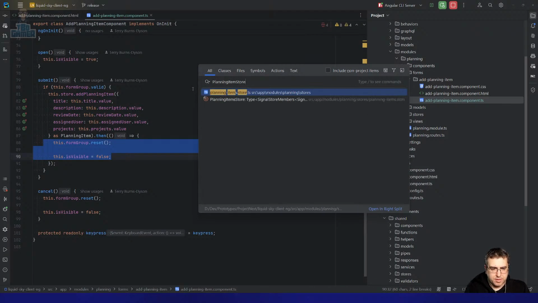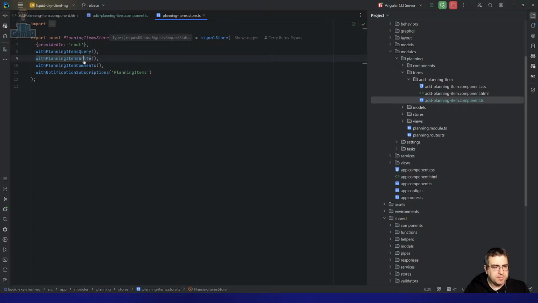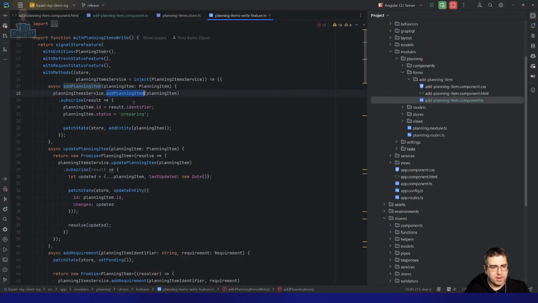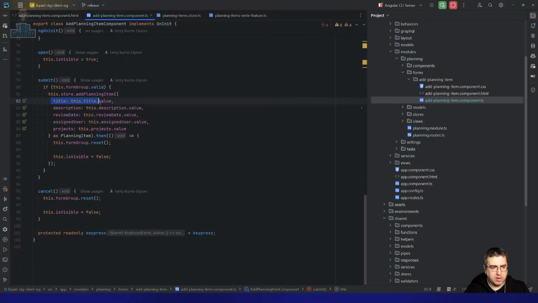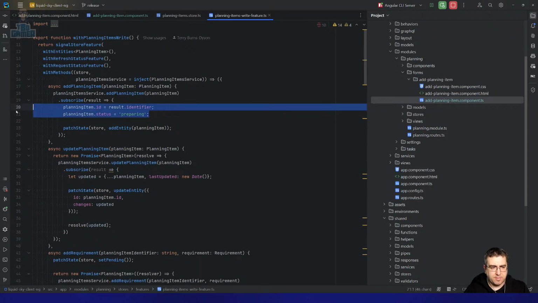Planning item store. So add planning item goes to add the planning item. It then patches the state of the store and adds the entity for planning item, right? We've essentially constructed a planning item on the other side, right? A title, a description, a review, an assigned user, the projects, etc. They've all been handled. We set the status, we set the identifier, and that's enough.